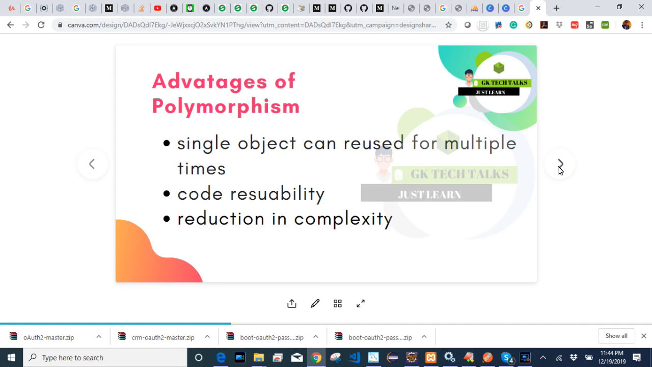These are the important concepts of OOPS. First one is data hiding, abstraction, encapsulation, inheritance, polymorphism. These are the five concepts, the basic building blocks of OOPS concepts in Java. Not only in Java, the same OOPS concepts are used in many object-oriented programming languages.